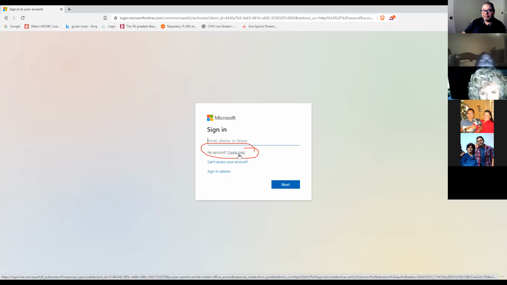I put in my email address to create an account, and it says I already have an account, which I do. Oh, okay. I have to put in a different email address. No, I don't have a different one. Wait a minute.